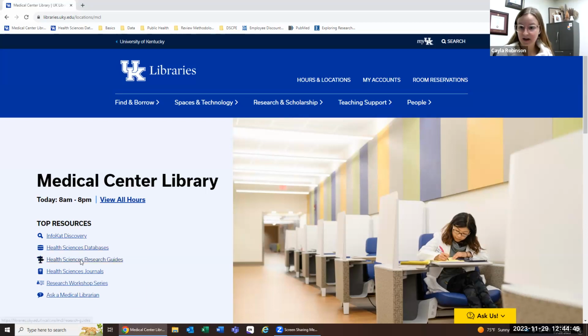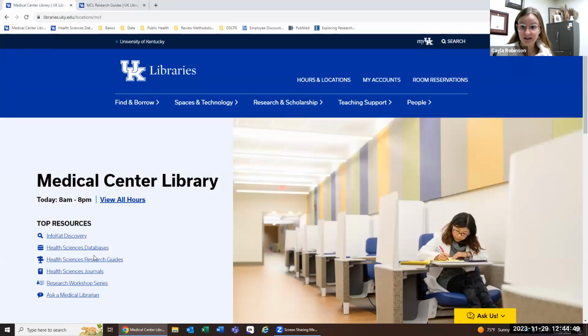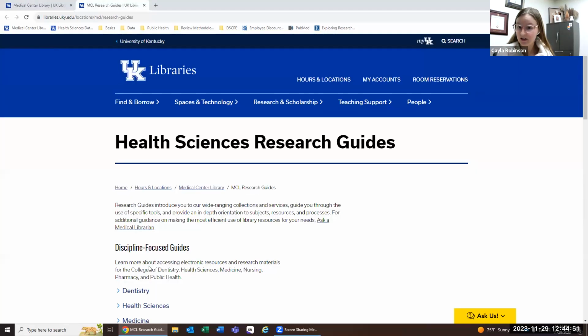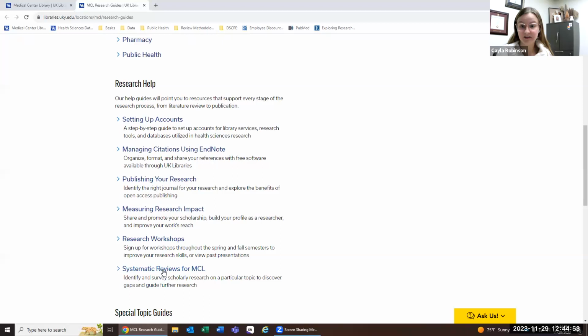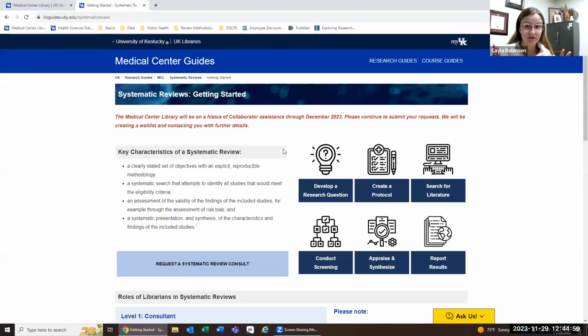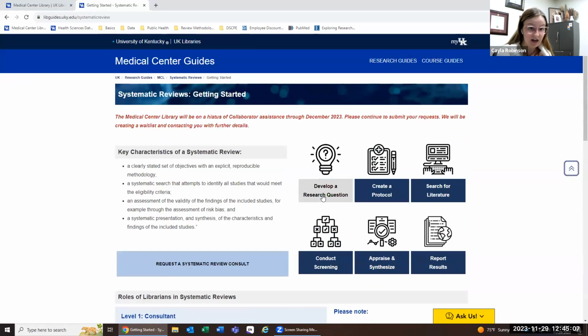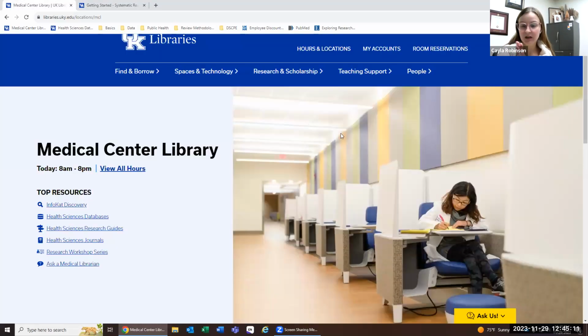While we're on the topic of bookmarking things, I would also recommend going to the MCL research guides, which is the third option here, scrolling down and then selecting Systematic Reviews for MCL and bookmarking this as well. We currently have a note on here. It's definitely January by now, so please disregard. But this page is something that I'm going to cover in class, but I would just recommend bookmarking it now. So we go back, we're going to want to start in PubMed.